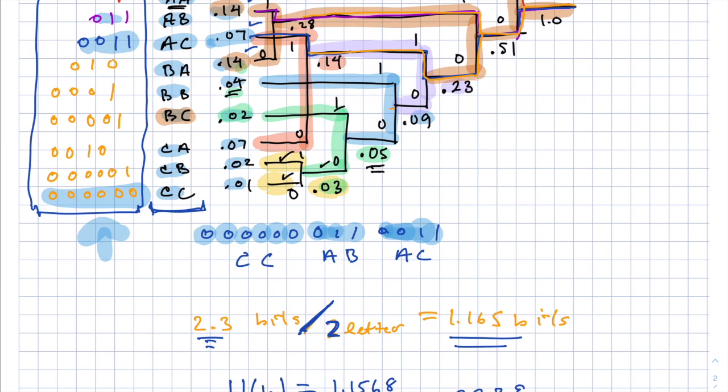Okay, so that's what I wanted to show you with this video. I'm going to give you a homework assignment that lets you practice this process of doing Huffman coding so you will develop a feel of how you come up with an efficient way to represent a source.